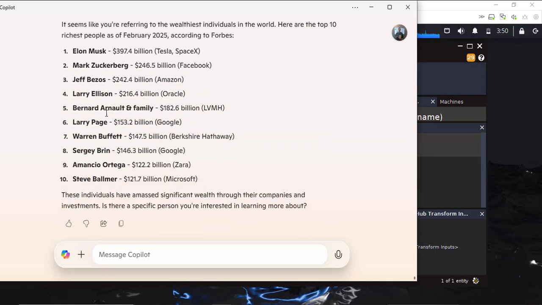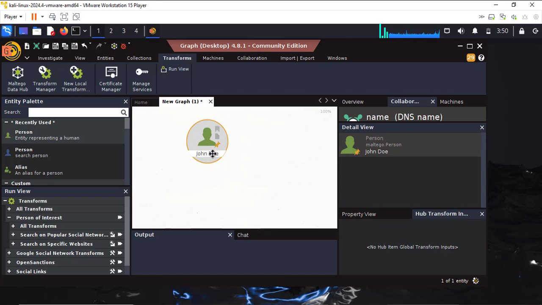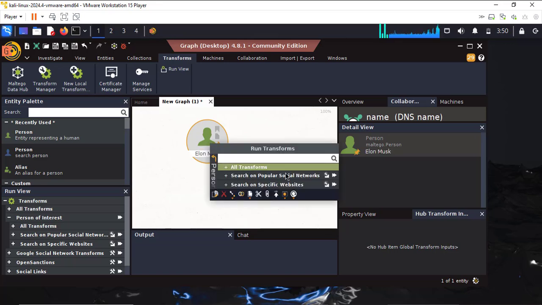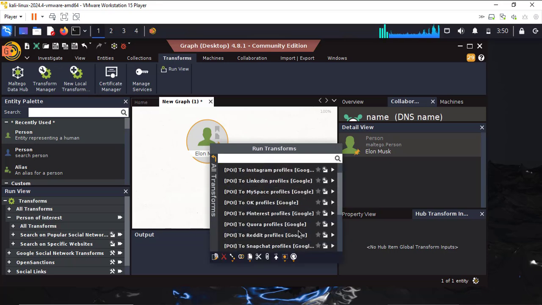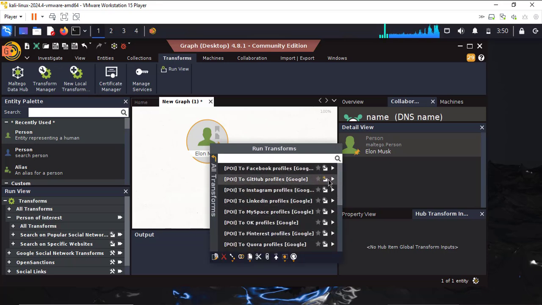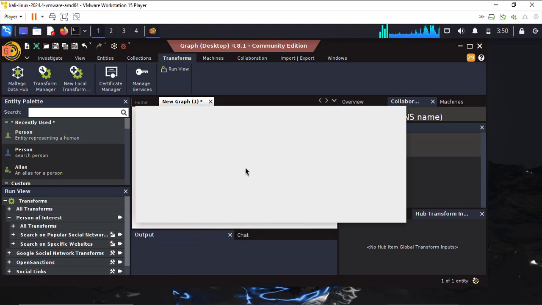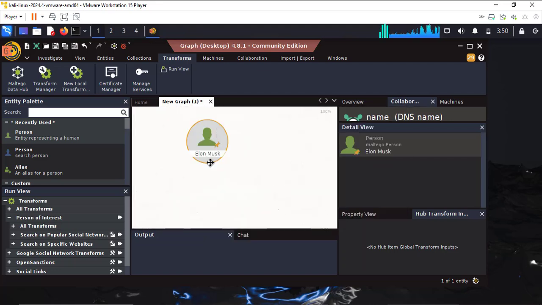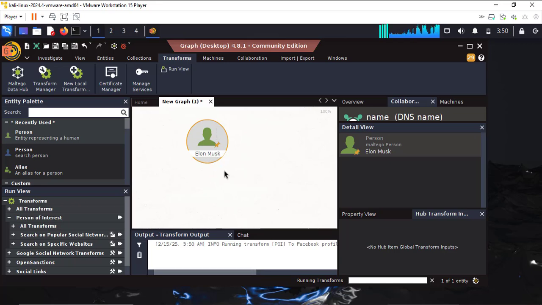So let's take Elon Musk. He's very famous and an influencer nowadays. Everybody knows Elon Musk. We put his name here. Then I right-click and run. We have many transformers, you see here. I can run Facebook profiles, for example, to pull information data from there about him.